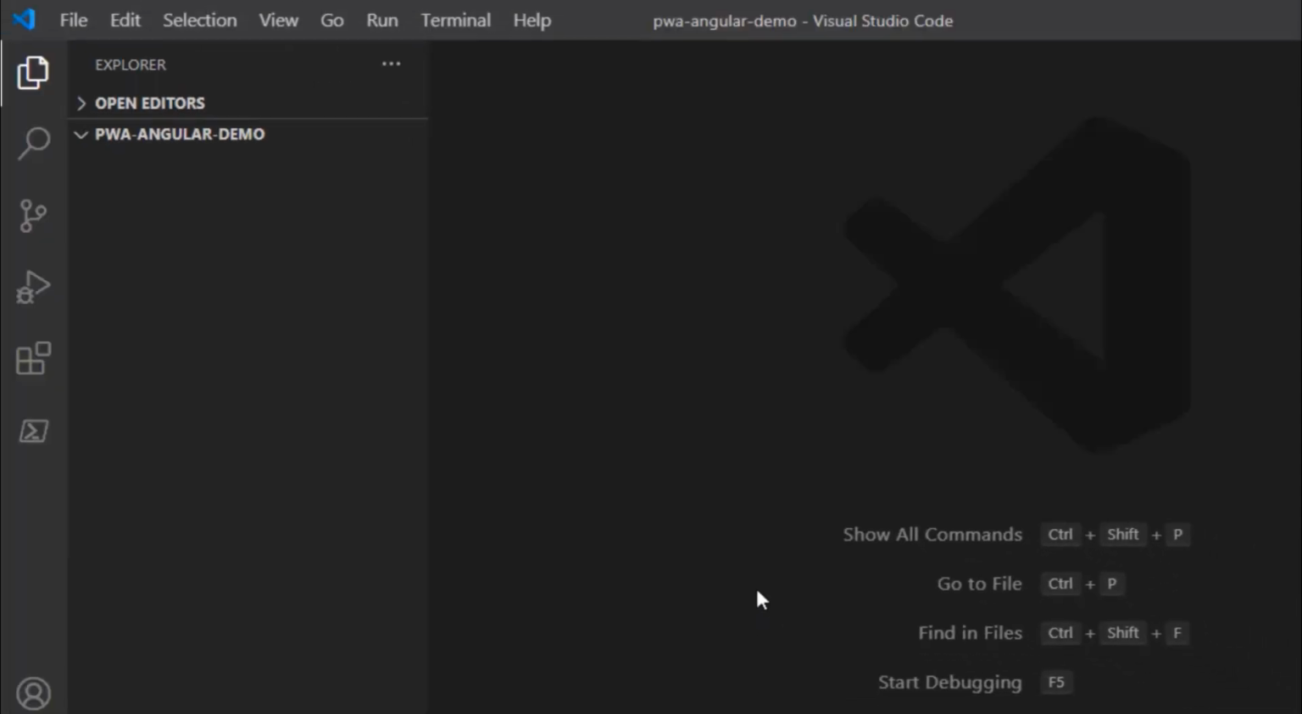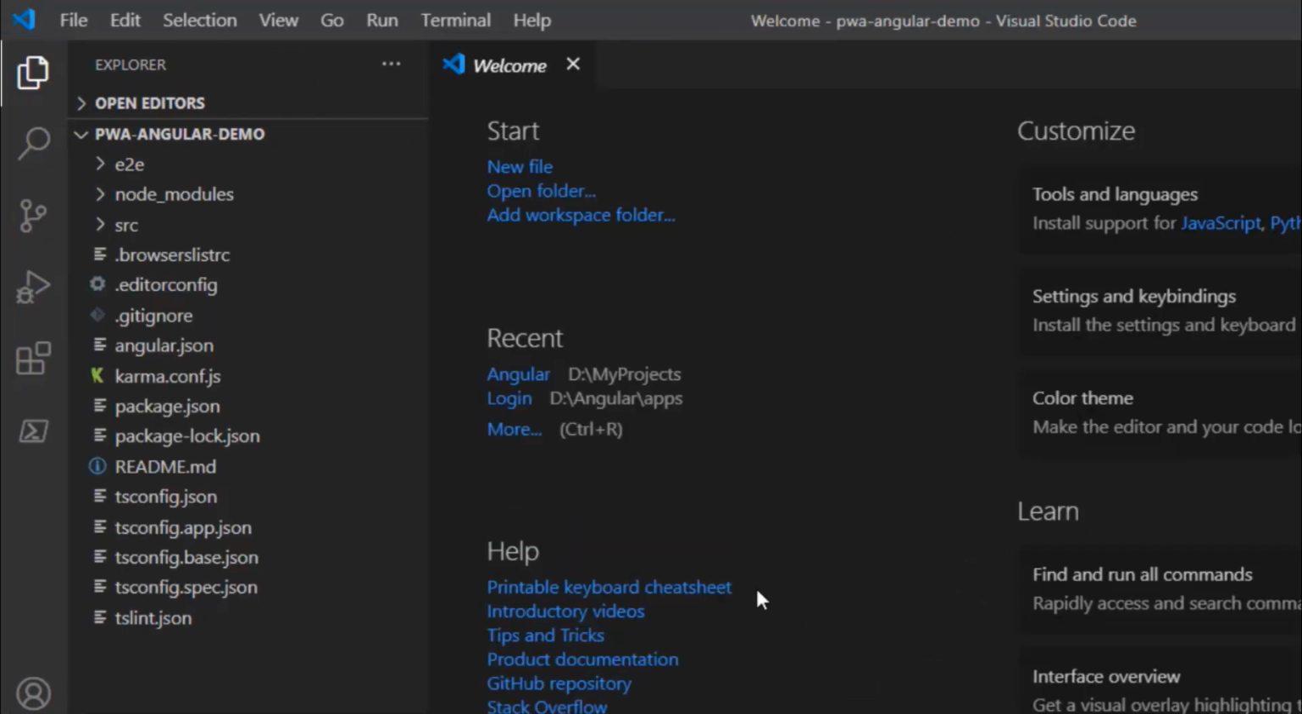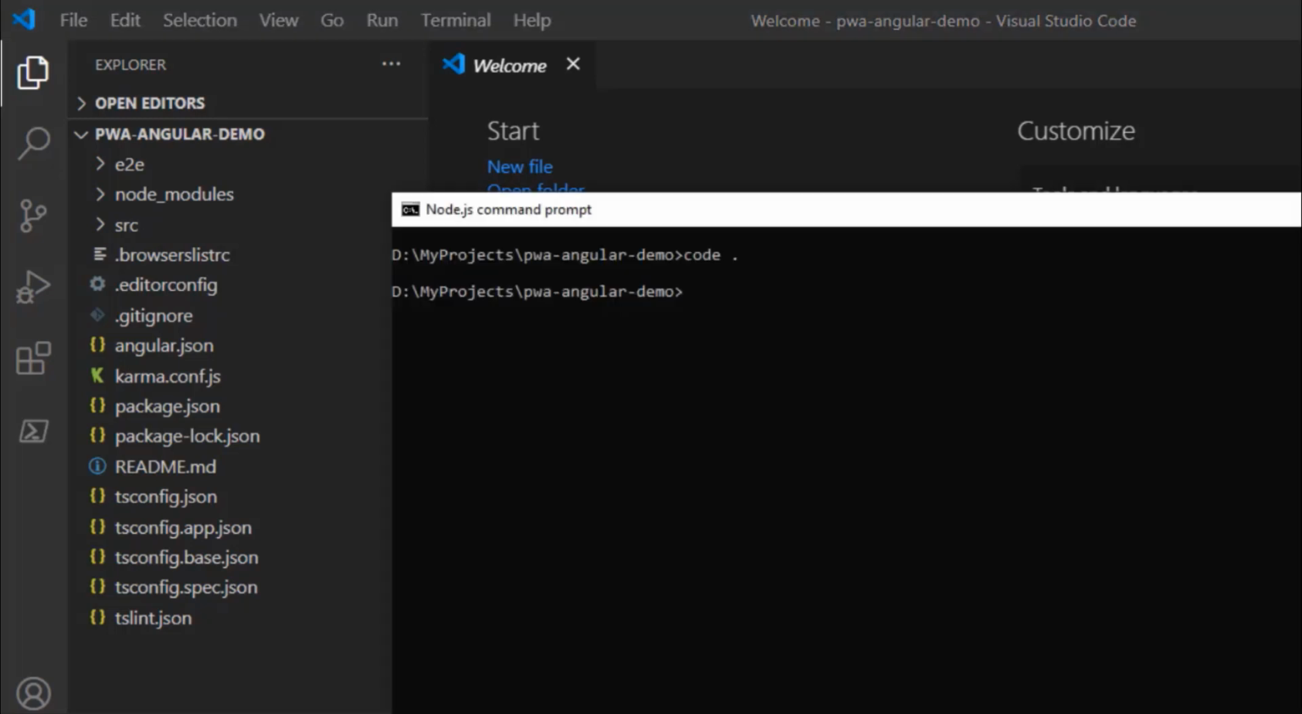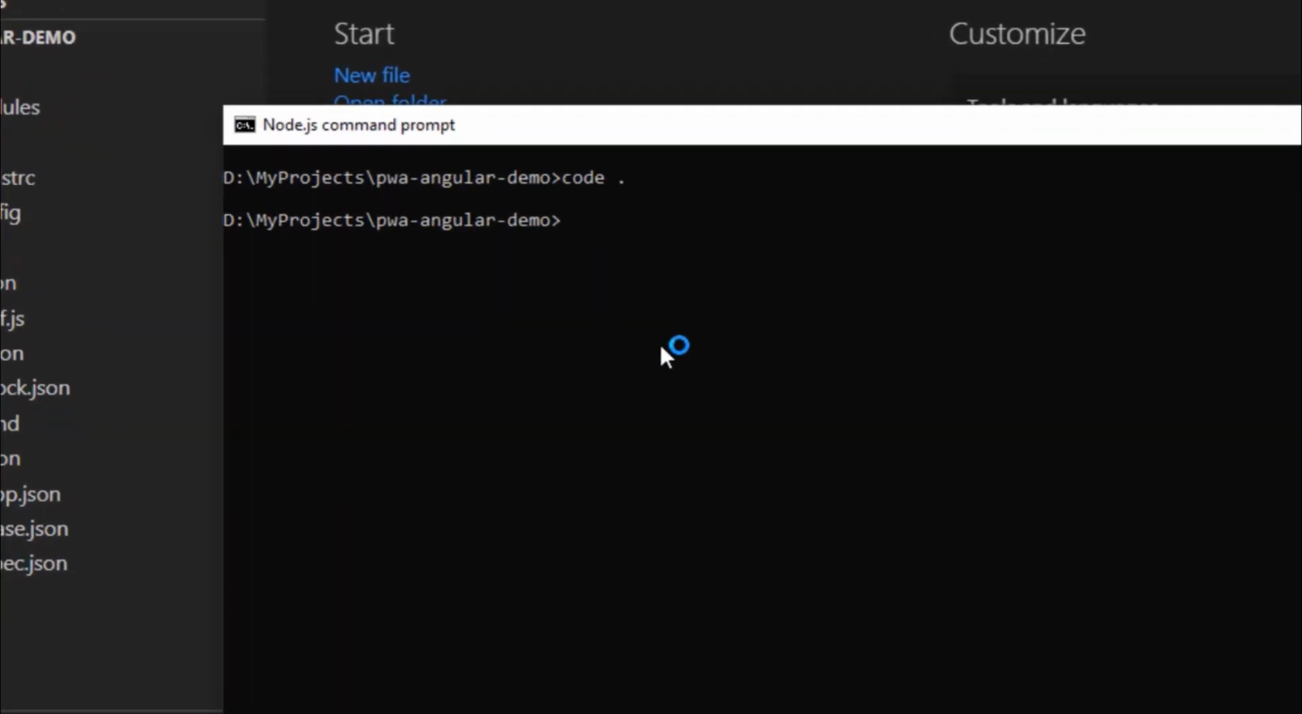You can see all the files in the Solution Explorer. These were created when we ran ng new. The project's name is PWA-Angular-demo. This project is very basic Angular project. Our intention is to add progressive web app features into this Angular app. Even before we do this, let us first test whether our Angular app is working or not.